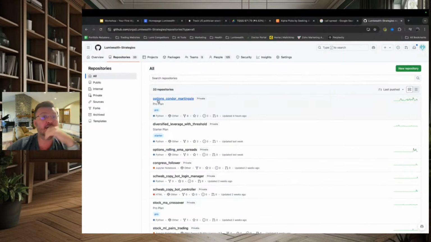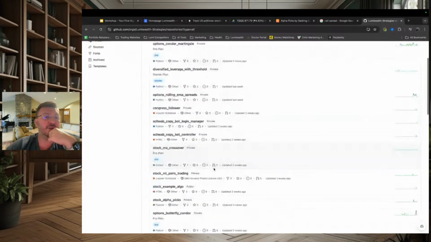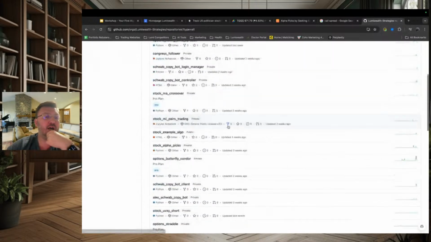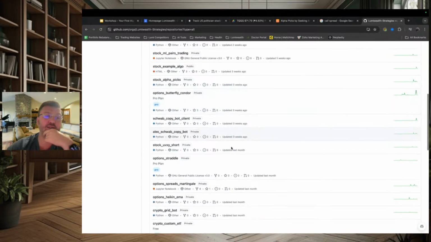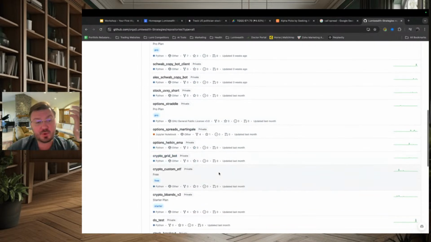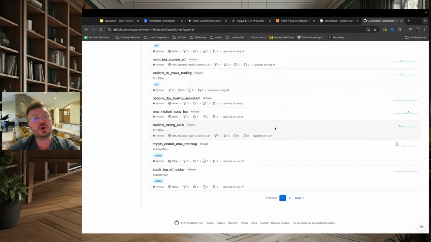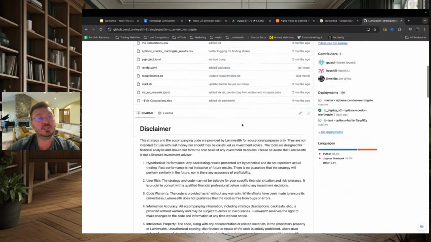Right, here's that condor algorithm that I was telling you about, this trading iron condors, the diversified leverage strategy I showed you about, the rolling EMA spreads is here, Congress following bot is here, but we have a lot of other ones here too. This is the one with Seeking Alpha, Alpha Picks. We have butterflies, if you guys want to trade butterflies. We have ones that do cryptos. We have a crypto grid bot, we have Bollinger Bands, we have a lot of really interesting strategies in here. Basically, you can go into any one of these strategies, and when you click into them, you're going to have a button that says you can deploy it.